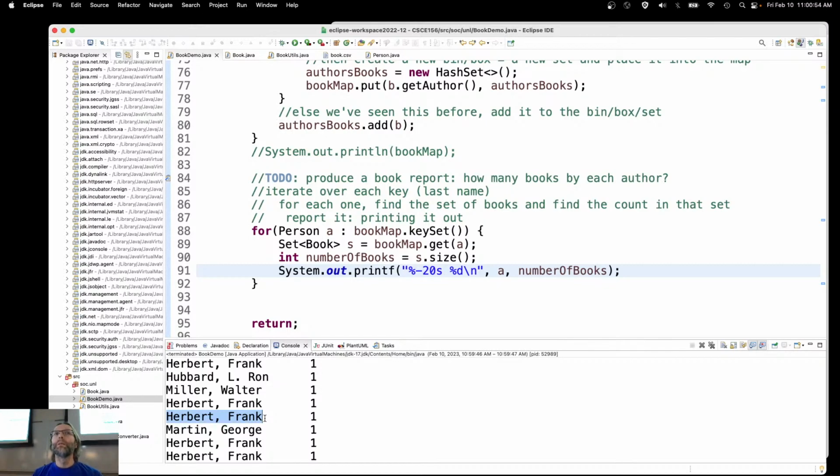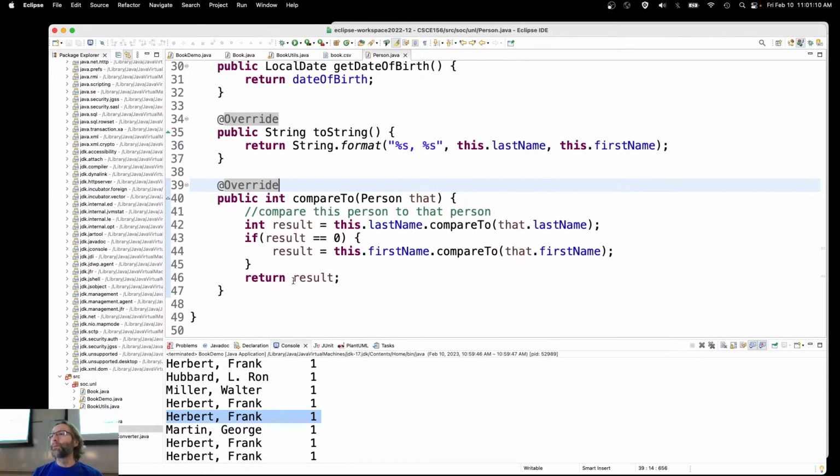Social Security number, tax ID number, right? Some sort of a unique identifier. We need to bring in that concept and put it into our class here so that Frank and Frank are the same person, right? Let's come over here to person.